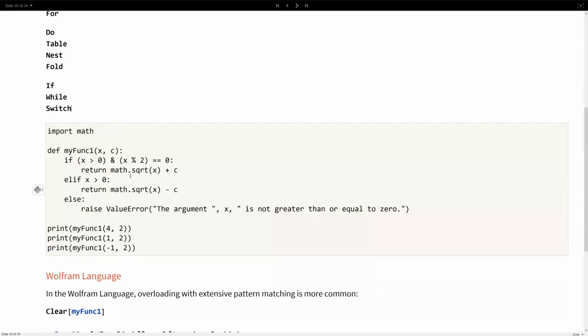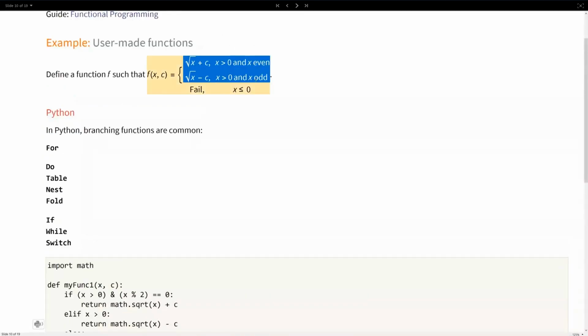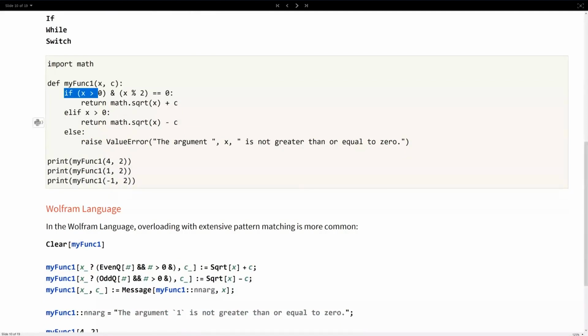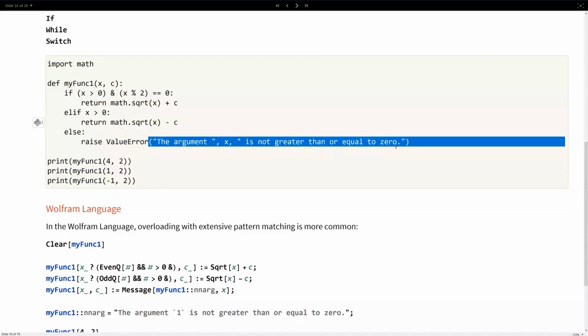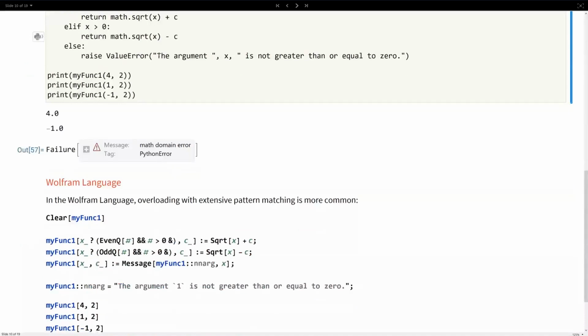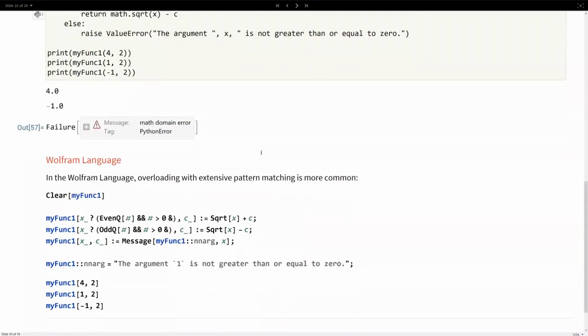So in this case, if we were to write this piecewise function in Python, where this function f does something different depending on whether x is positive even, positive odd, or negative. Well, in Python, you might do it like this. You might say if it's greater than 0 and it's equal to 0 mod 2, so it's even, then return the square root of that plus c. Again, we're having to import math here, but that's not really a big deal. Otherwise, if it's positive and odd, we do this. Otherwise, we raise an error. So again, that works fine, although in this case, the error does not translate quite how you might imagine into Wolfram language, but we'll cover more about that later.